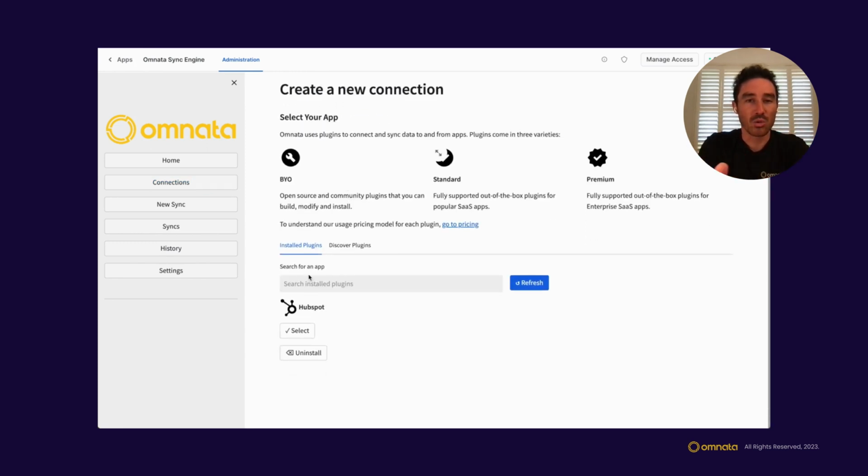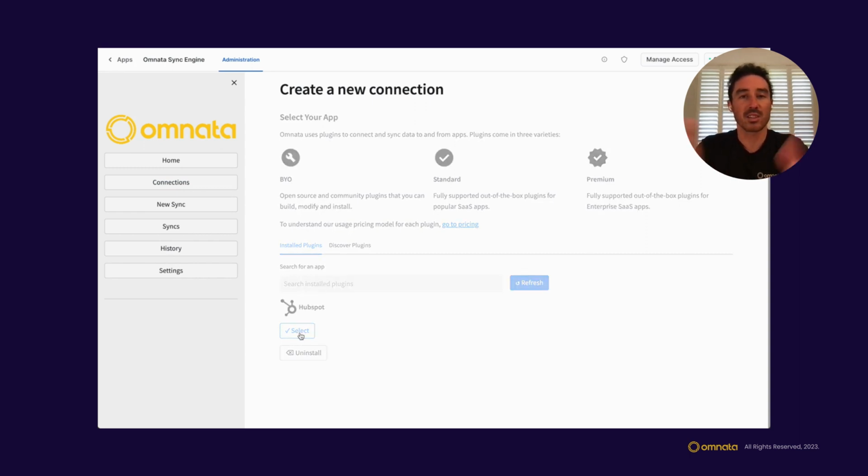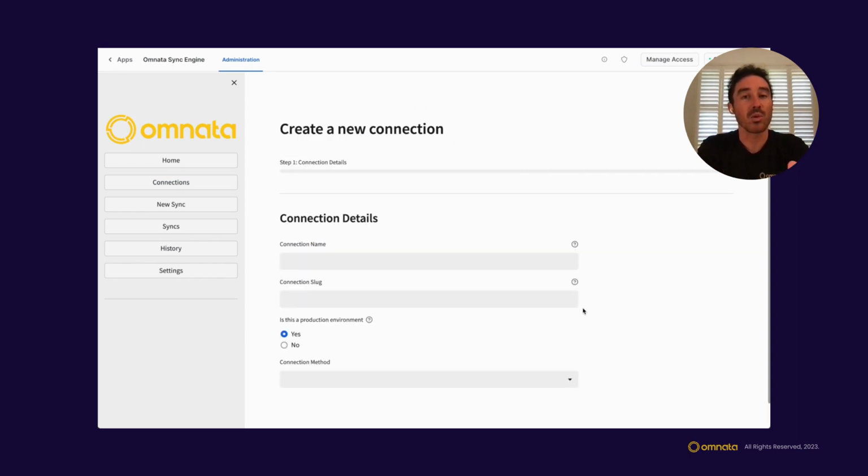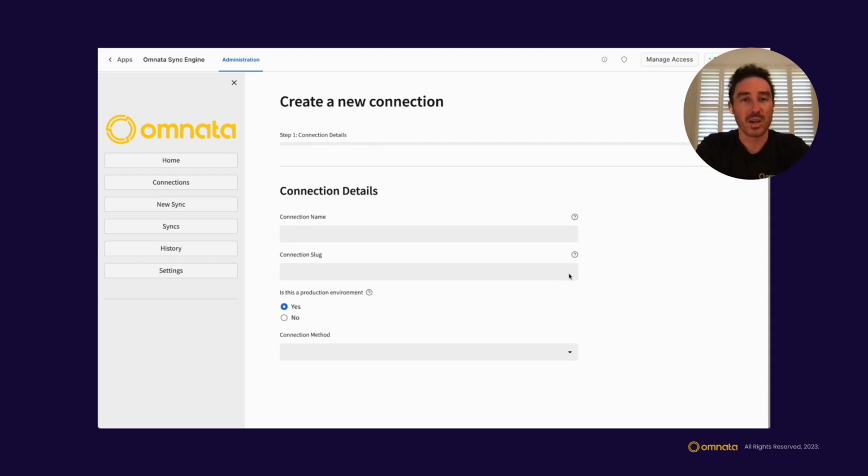Now you'll see the installed list of plugins. If you've installed multiple plugins, then that list will grow. And then that is also where you would see your own plugins that you may have installed. So we're just going to create a HubSpot connection, and we have our HubSpot demo account ready with all of our details.